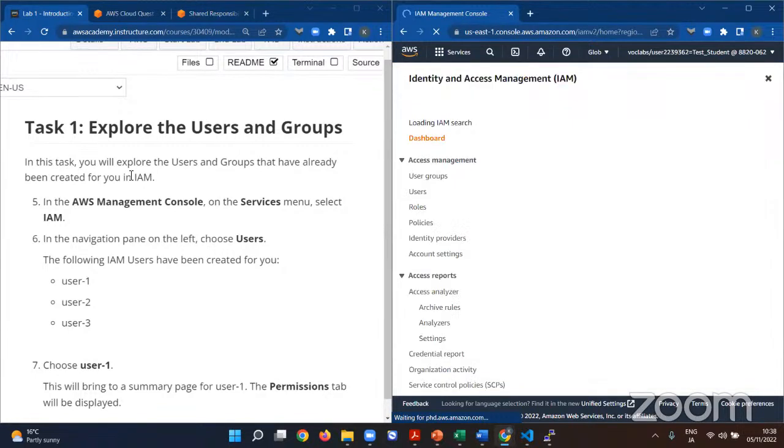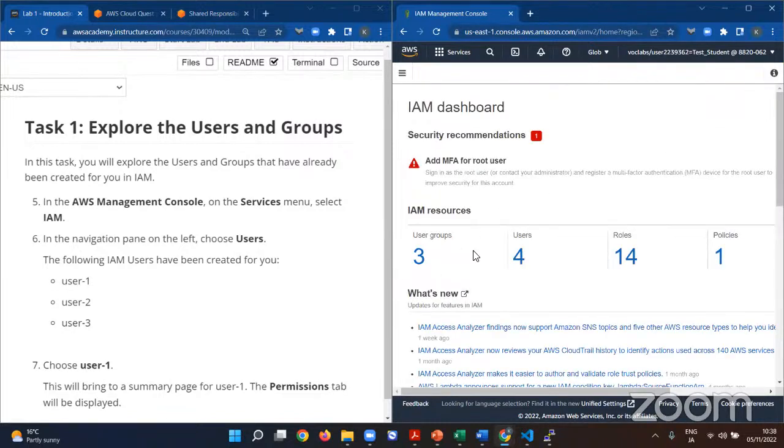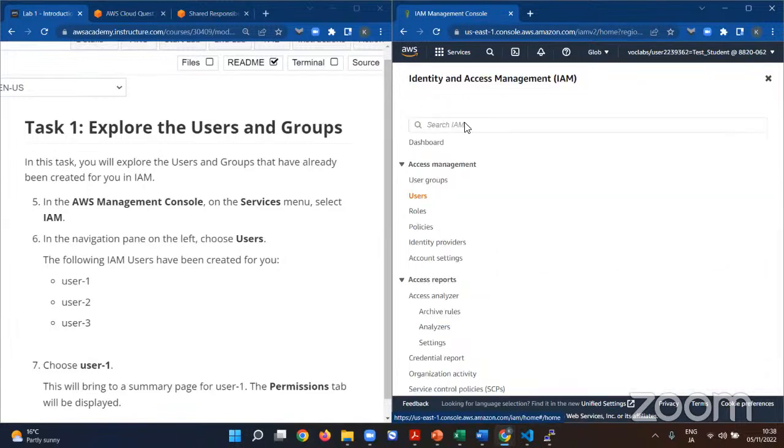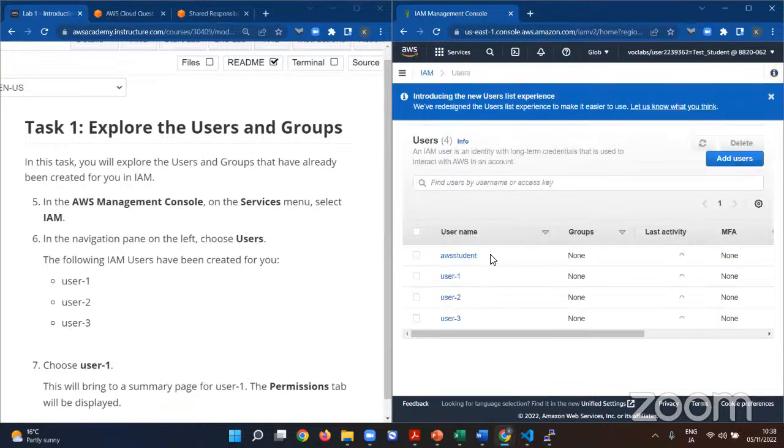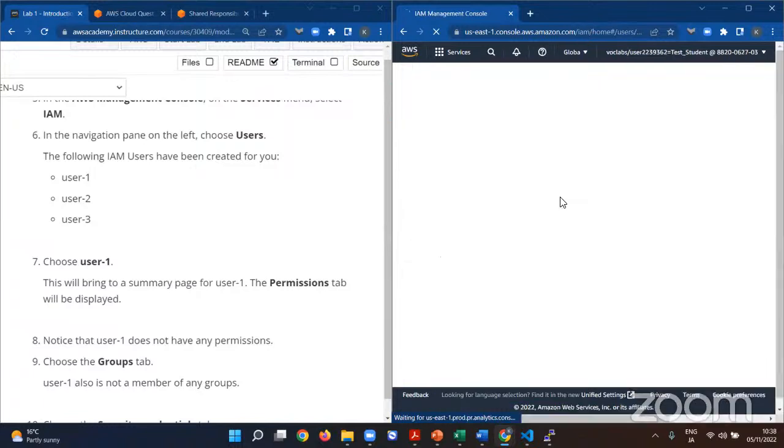Let's get on with this. It's not going to take us too long. You can see I'm seeing 4 users. So let's click on users. You can click on users there, or you can click on users on the side panel. This one I think is for my access to the lab. Then you have user 1, user 2, and user 3 as per the lab. I'll choose user 1 to get a summary page, and the permissions tab will be displayed.